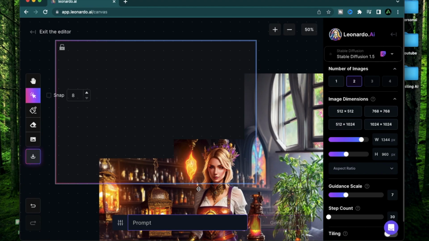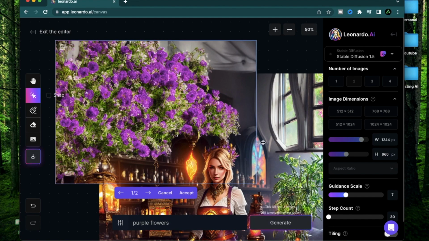And for the prompt, since she likes purple flowers, let me add some flowers. Right, so I have purple flowers selected for a canvas of the size 1344 by 960, and I want to expand this image in this direction. I'm going to click generate. Wow, that is beautiful. I think there's enough flowers for her to choose for her entire lab.